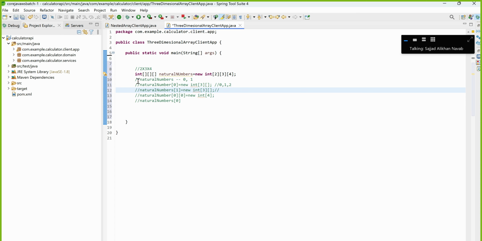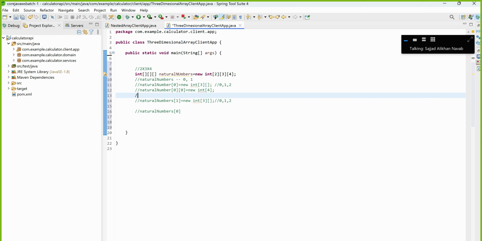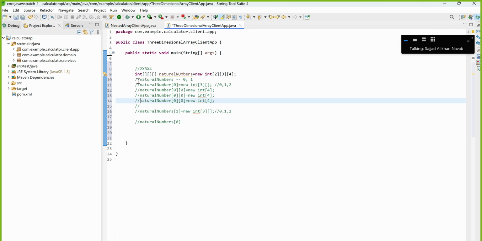Here it is creating natural numbers again. It will be creating a 3, 0, 1, 2. And here natural numbers of 0, 0. Let me write this one not to start the confusion. So yeah, natural number of 0, 0 will be storing the 4 values. Again, similarly, natural number of 0, 1, 0, 2 will be storing the 4 values. So here I will say 0, 1, 0, 2.